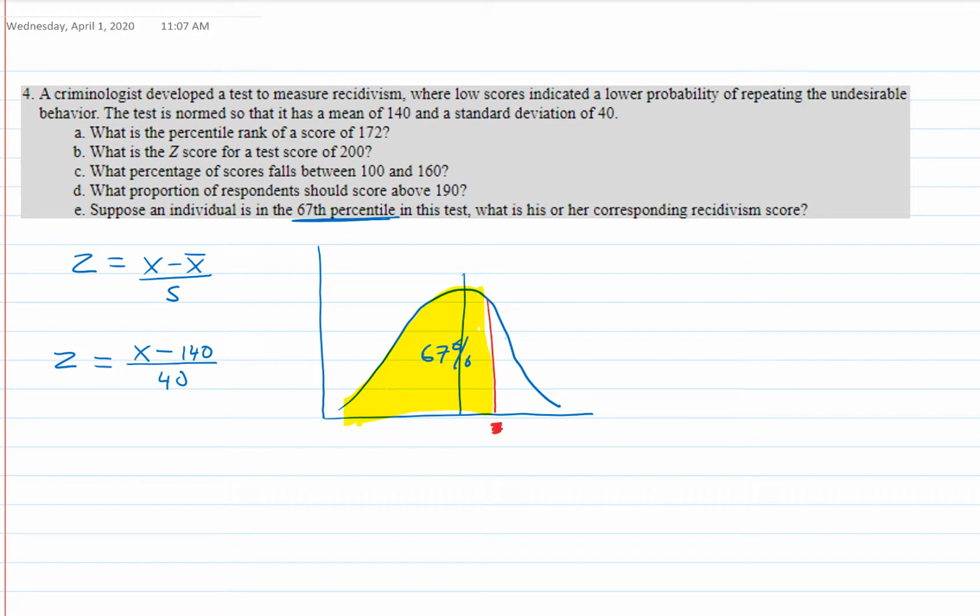So what we're going to need to do is get this z-score. We're going to need to get that z-score based on this 67%. Once we get that z-score, we rearrange the equation to compute the raw score associated with it. All right, so how do we get that z-score?